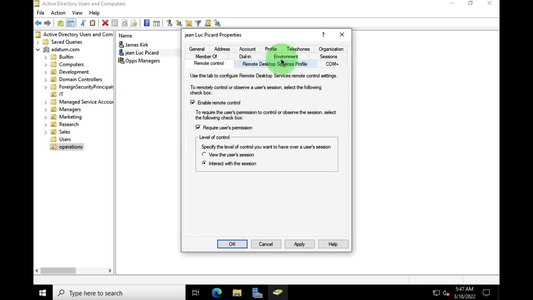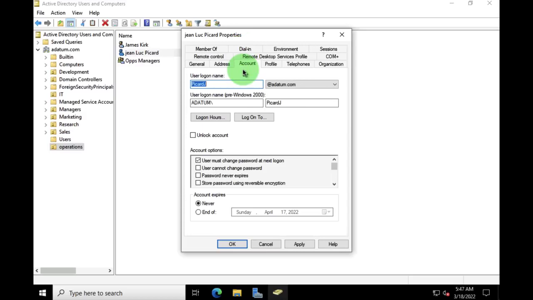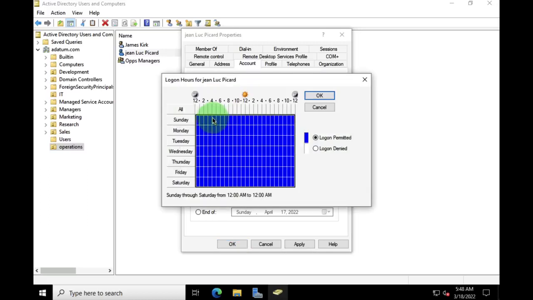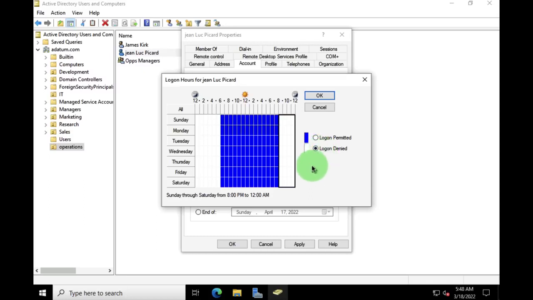All right. Other useful things here, the most useful one is probably the account tab. So the account tab here, you can do things like, I can click on to log on hours, and you might say, okay, from midnight to 6 a.m., I don't want the user to log on because that's when you might do backups, for example. And I could then say, okay, from 8, let's say, to midnight, again, I don't want the user to log in. Now, you would do this for every user, possibly, okay? And this is quite useful to do that.